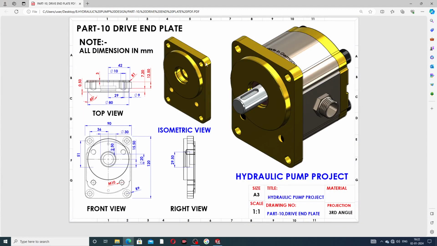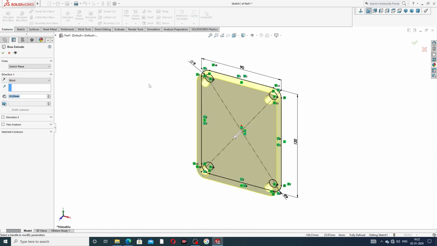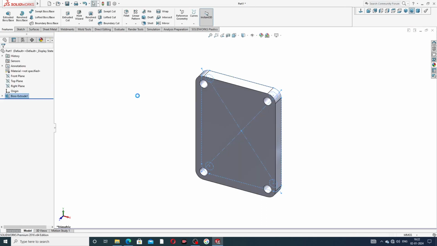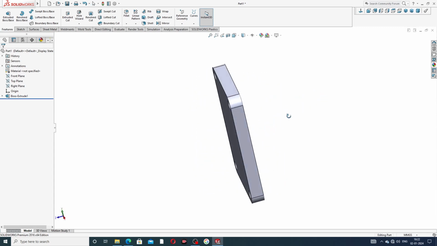This body's thickness is 12.5 millimeter. Select Extrude Boss/Base and apply it here with 12.5 millimeter. Okay, this is perfect and correct.